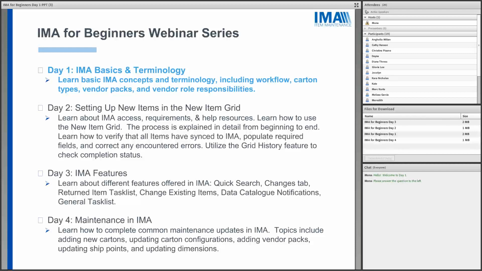Otherwise, the rest of the days should be relevant to both vendors who are using data sync and those who are building manually. On Day 3, we're going to be going over some different features that are offered within IMA. And then on Day 4, we're going to be going over some maintenance tasks that you may need to complete within IMA.